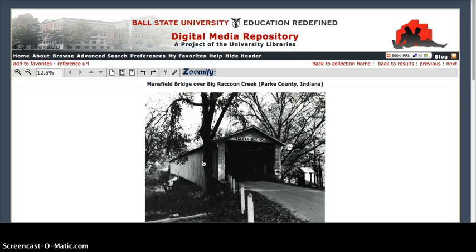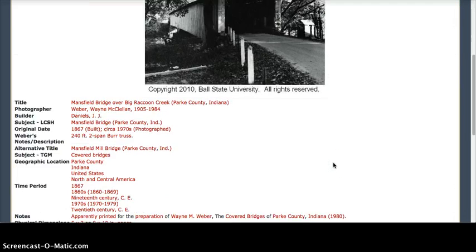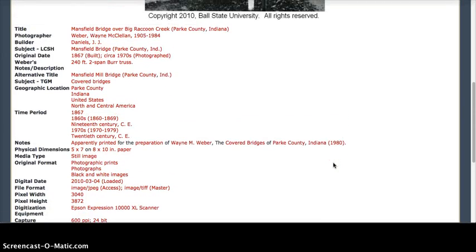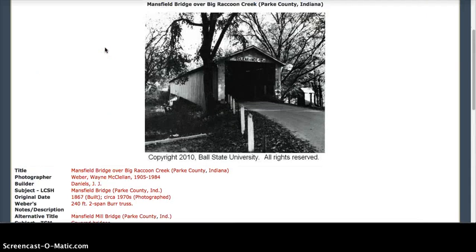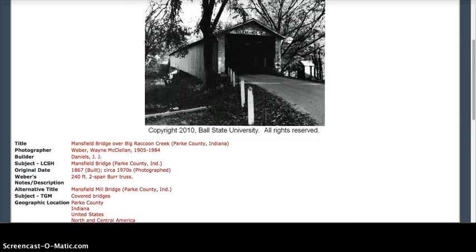I can click on any of these, and the great thing about this, folks, you don't only get the picture, but take a look at all this. It's not just noise, it's information about the bridge, about the photograph itself. J.J. Daniels built this covered bridge, and the time period was in the 1860s. So a lot of interesting information you can add to your report, and it's all located here.